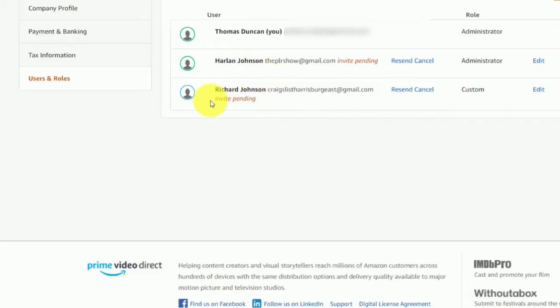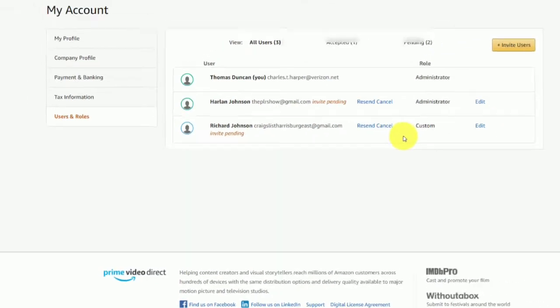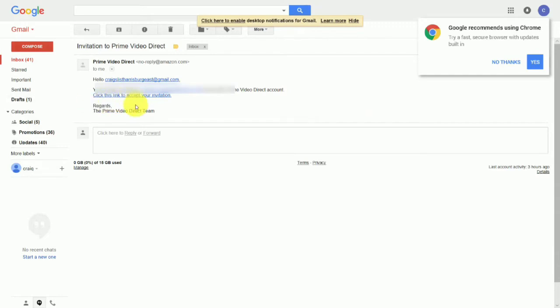Then that individual will reflect an invite pending. Now, the individual is going to get an email asking them to click a link to accept your invitation. They'll then click this link.